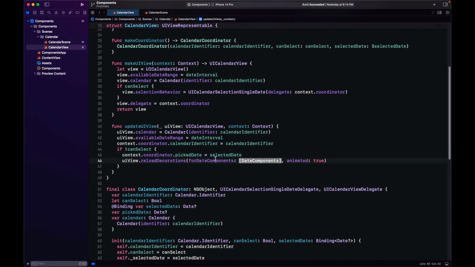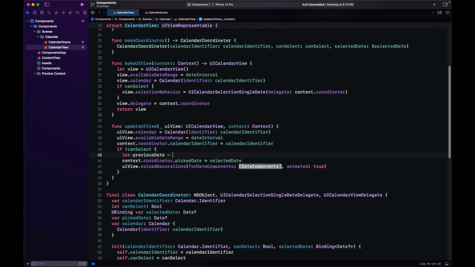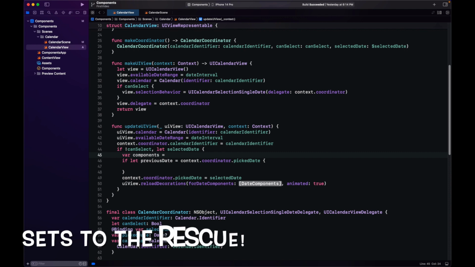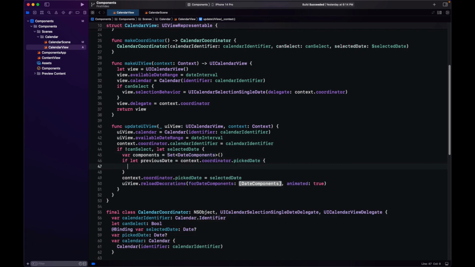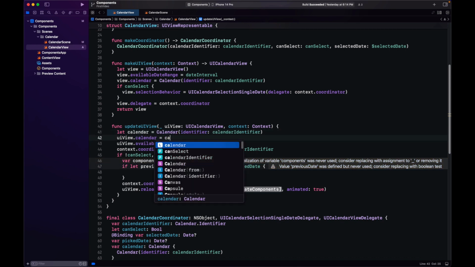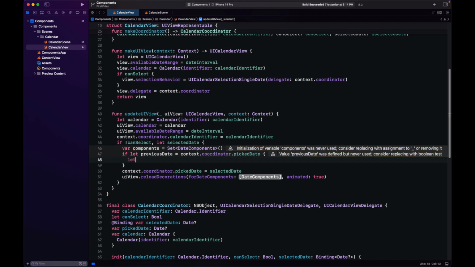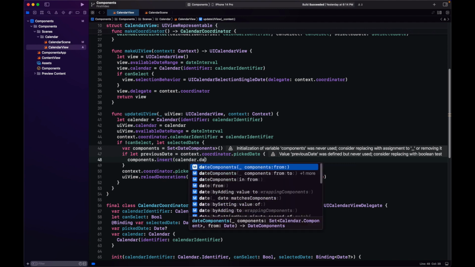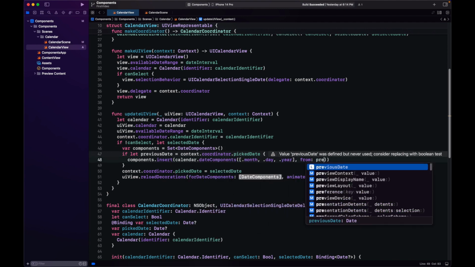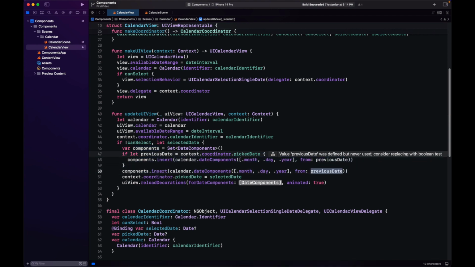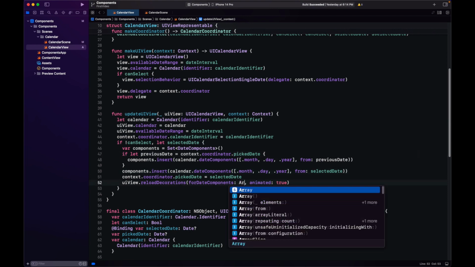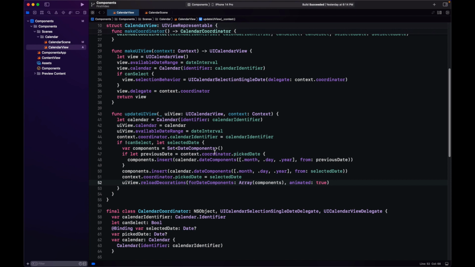Now these date components can be duplicated for two dates, especially if we select the same date. So we need to be careful with this array. If not, we'll get an exception. And that's how we reload them.